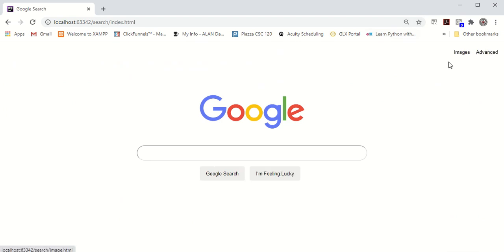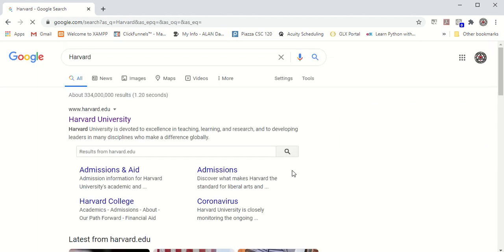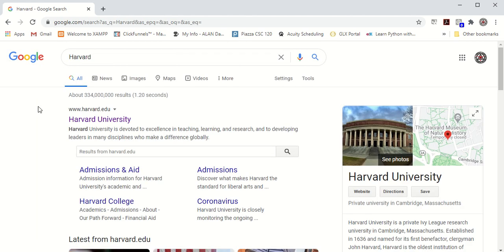Next, if I go to advanced query, so now query advanced. On the Google advanced search page, I have four different search query options. So I have find pages with all of these words, this exact word or phrase, any of these words, none of these words. So now if I do all of these words and I do Harvard again, click on the advanced search button, it goes again to what we already saw, just the regular Google search results for Harvard.